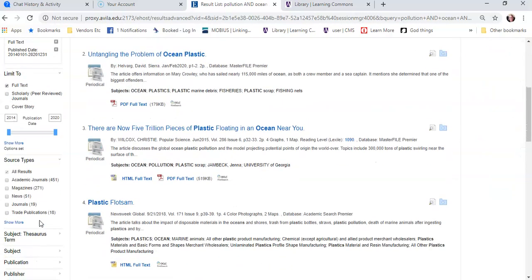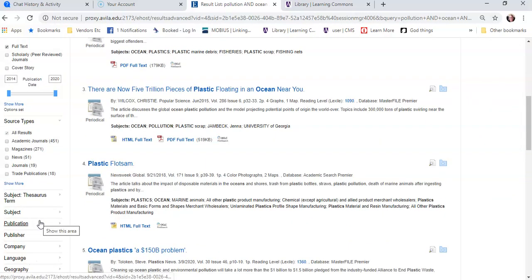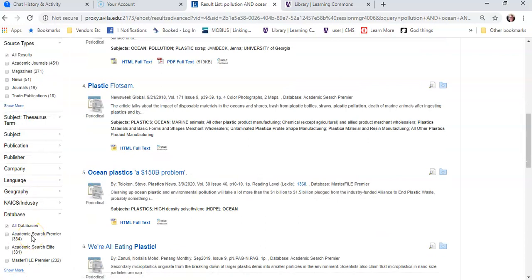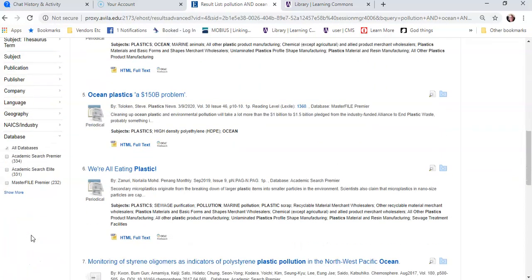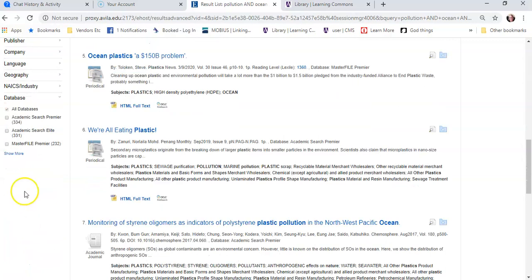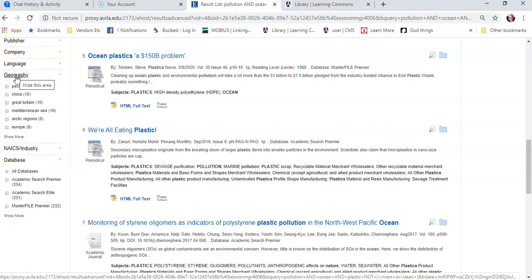So the question becomes, how do I narrow that even more? And is it necessary? So one of the things that you can do, you can say, okay, I only want academic, or I only want magazines or newspapers or journals. That will also make that search more narrow. I can say I want to switch databases, only do one database. I could say, here's geography. I only want stuff in the Mediterranean, or I only want stuff in the Pacific Ocean, or I only want stuff in the Atlantic. That gives you the option.